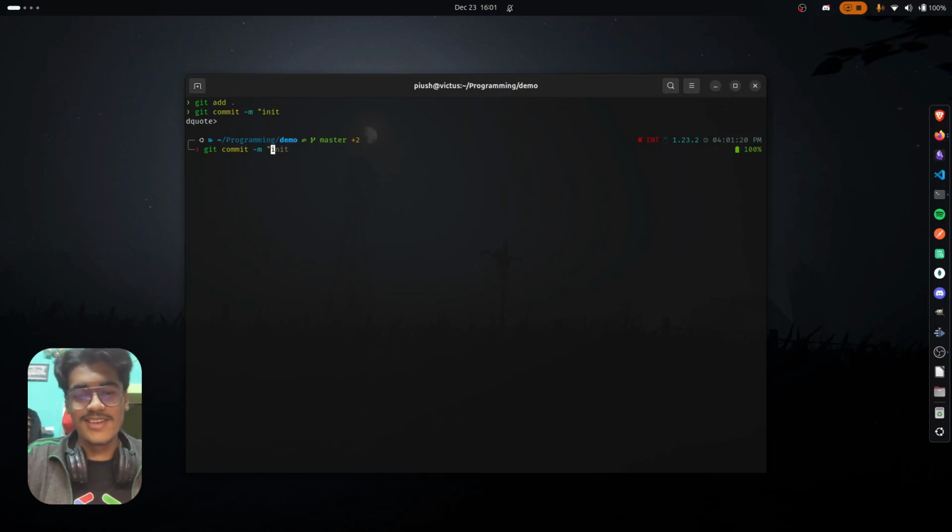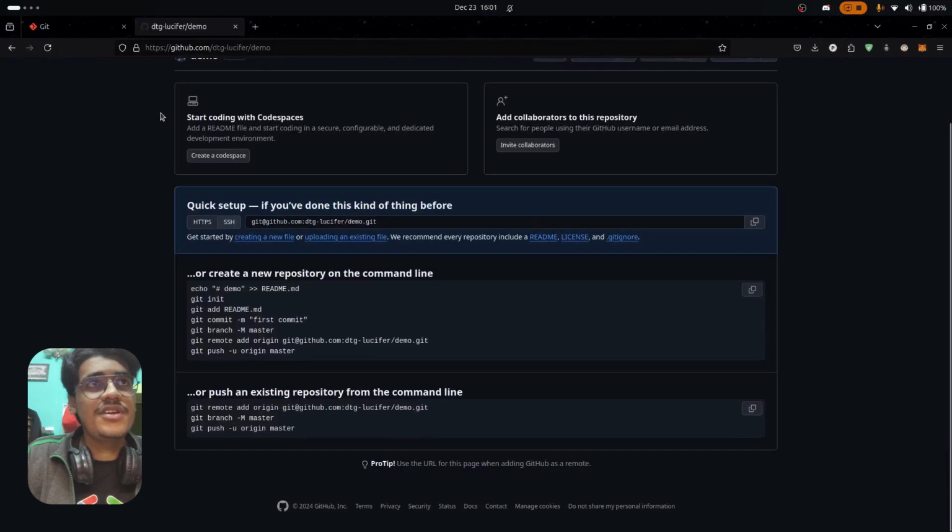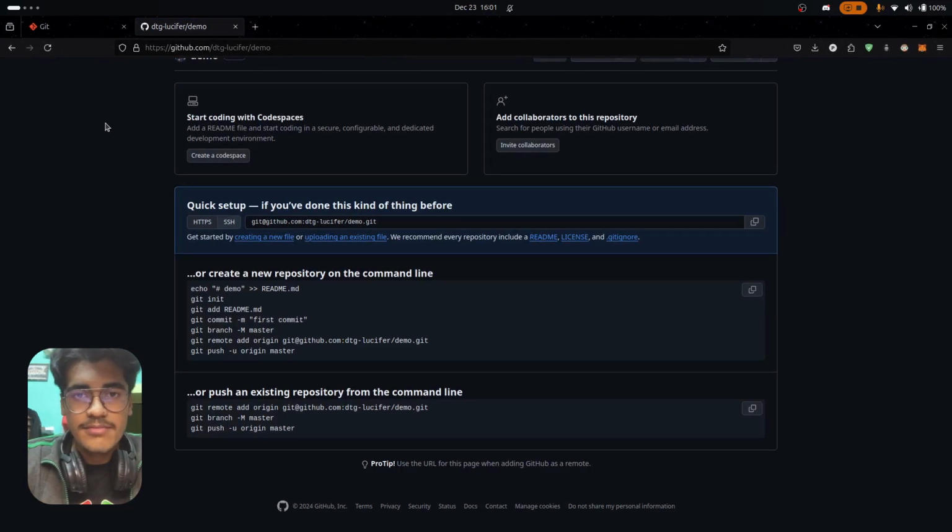What am I doing? So you can see that it's saying 2 files changed, 10 insertions, create mode for those files, go.mod and main.go, right? So now there's nothing on the prompt, right? But if you go to your repository and refresh, there's nothing. Where's your code?